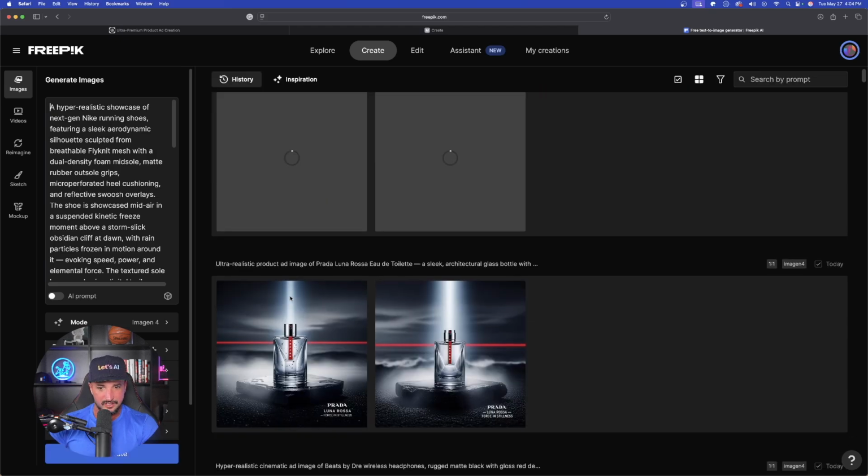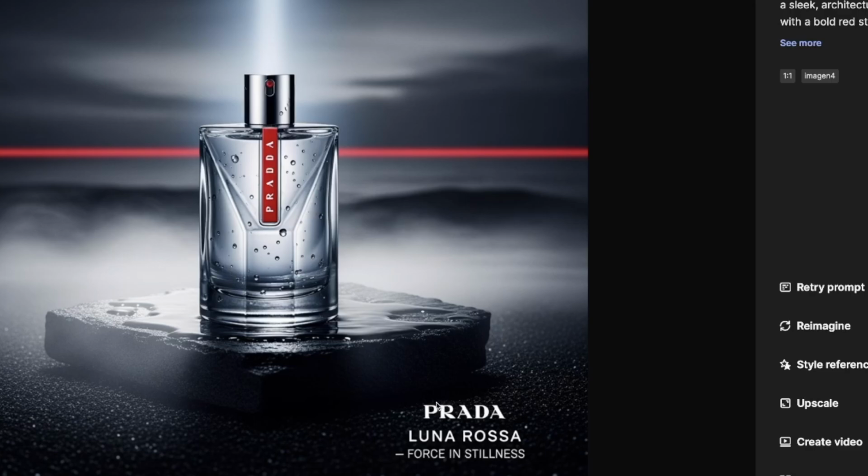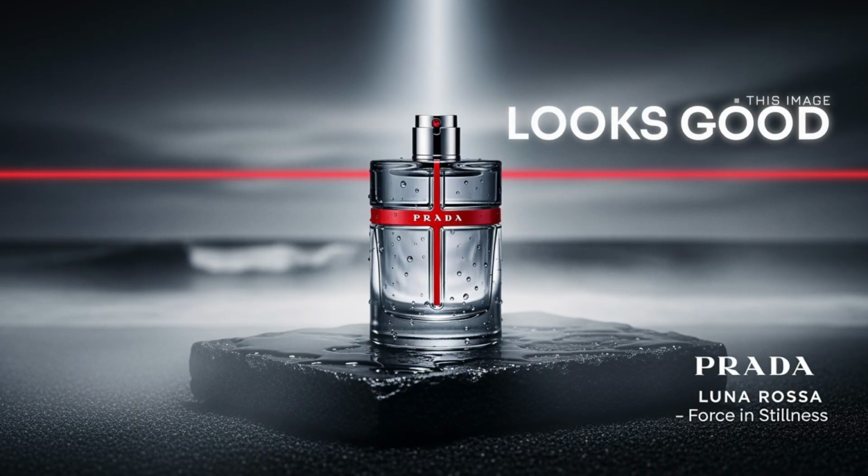But look first, here is our Prada Luna Rosa cologne. Almost perfect. The text is accurate. It's just the actual text on the cologne itself. There is one too many D's. That is still pretty amazing. Even the color scheme and the way the bottle looks is accurate.